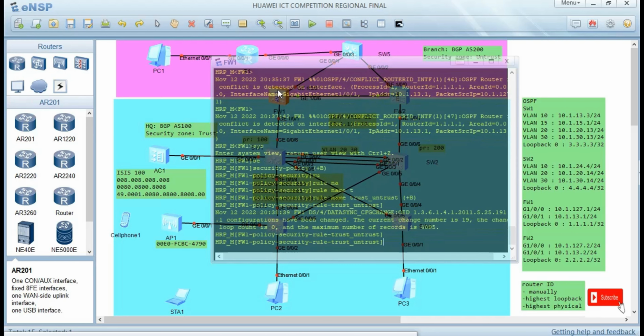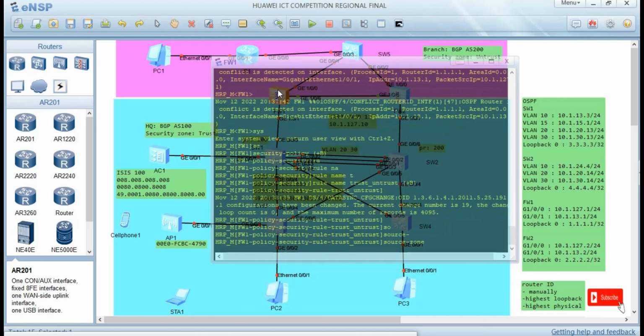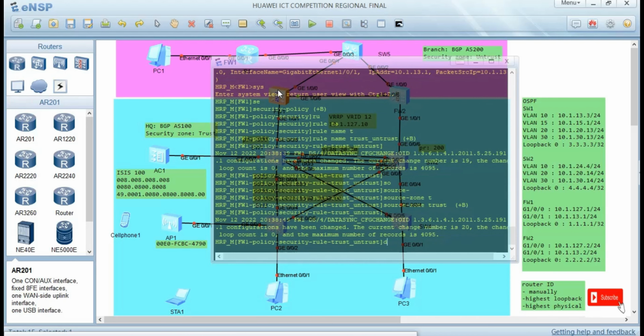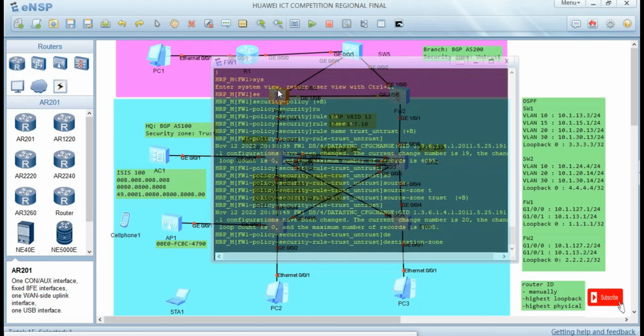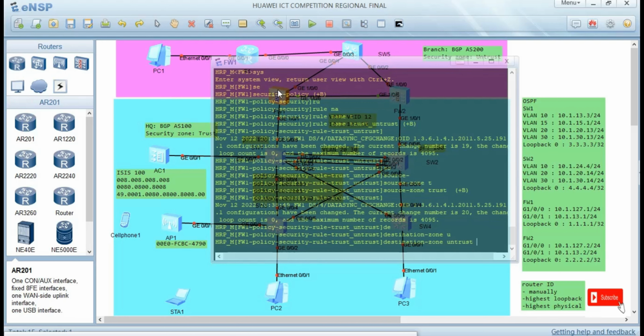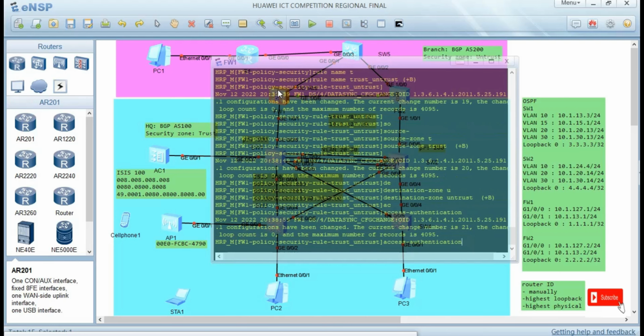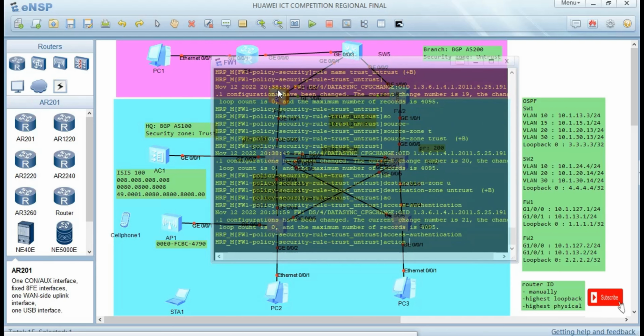Now after that the source zone here will be trust, and the destination zone is trust. Action here is to permit. Action here is to permit packets first. So action is to permit. Then you quit.